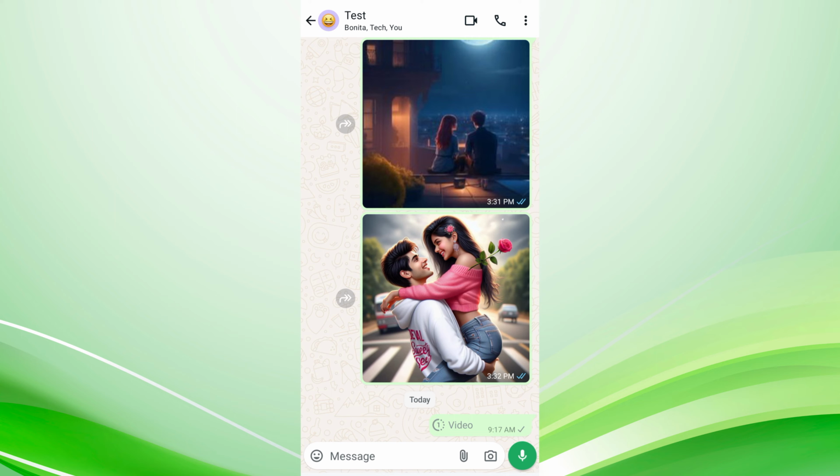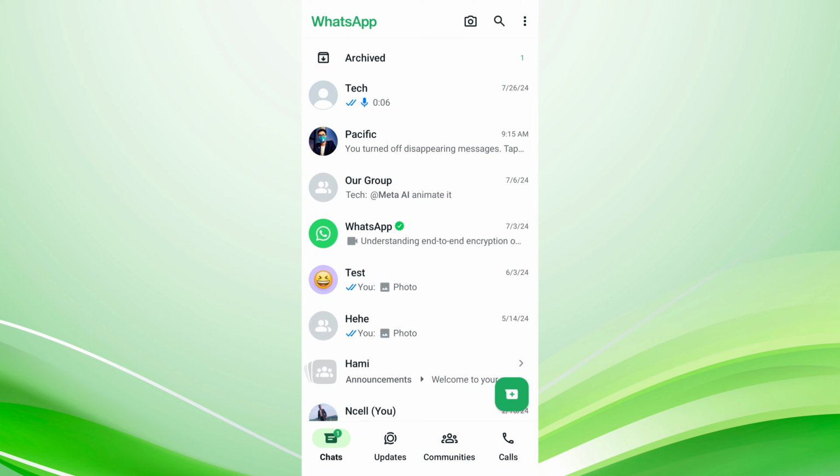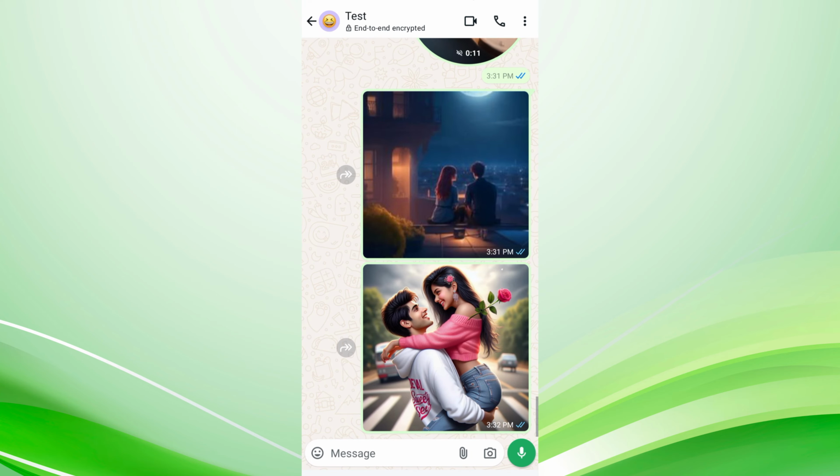To send a one-time view video on WhatsApp, first, open the WhatsApp app on your mobile device. Once you are in WhatsApp, navigate to the chat where you want to send the one-time view video. You can choose either an individual chat or a group chat.